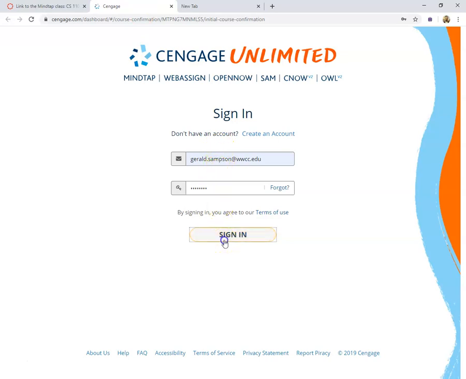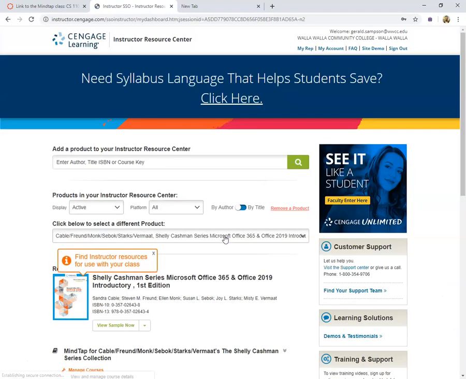And now we log into Mind tab. Just didn't like my password. Try that again. I changed it. There we go. Come on, sign in. It'll take a little while. So as I'm logging into Mind tab, I've actually got a hard copy of the textbook. I'll show you how to use the electronic copy of the textbook too.